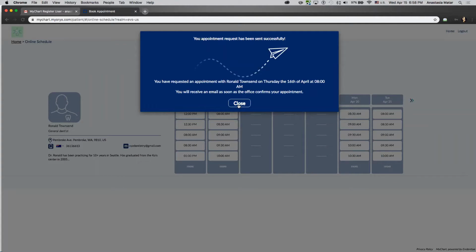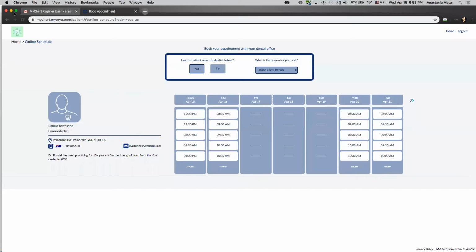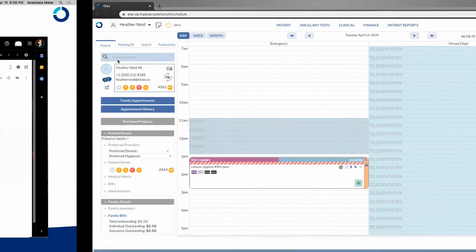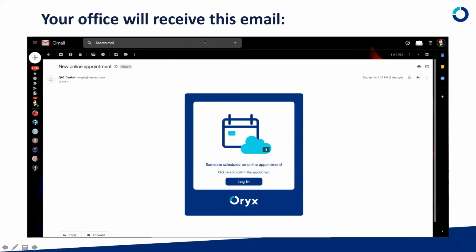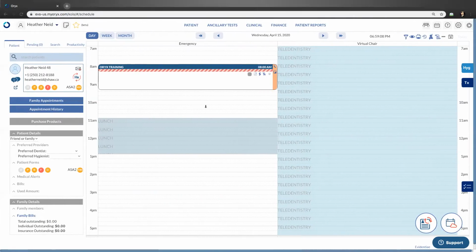So I'm going to show you what that looks like on your side. So I'm just going to close this, and I'm going to refresh here. So on your side, first of all, you're going to receive an email that says, someone scheduled the online appointment, click here to confirm the appointment, and it takes you to the login page of Oryx. So first of all, obviously for HIPAA, you're never going to receive the actual name of the patient in your emails, but it will tell you there's a new online appointment. And once you click on the login button, it will take you basically to Oryx.